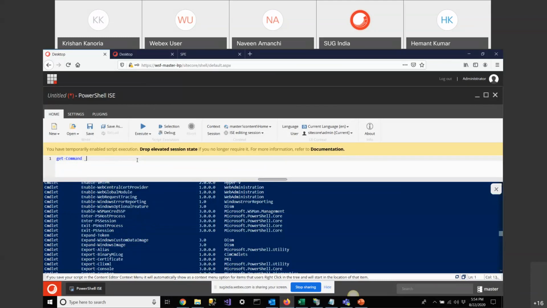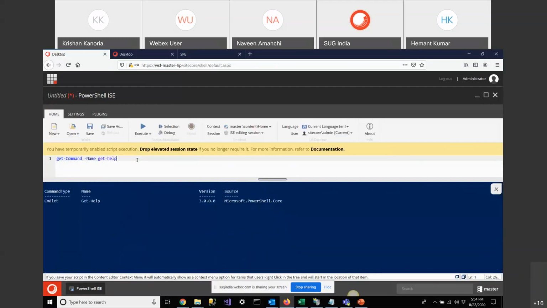Suppose I provide the name, Get-Help. If I execute this, it will give me the command details of this cmdlet. This is the command type, and the name of this cmdlet is Get-Help. This is the version, and this is the source, Microsoft PowerShell core.